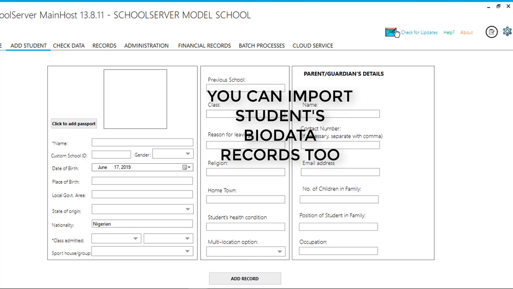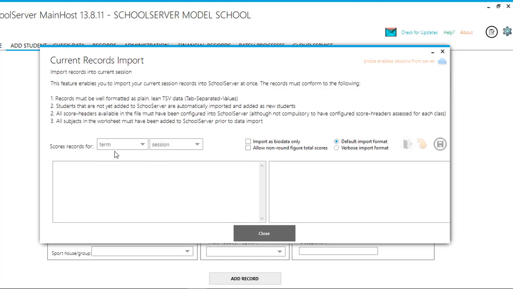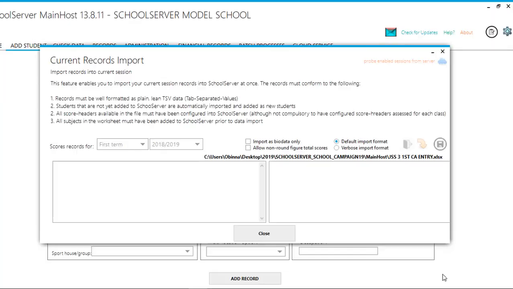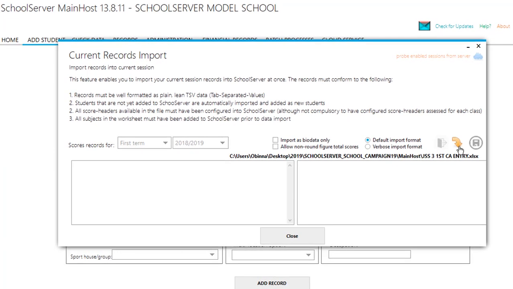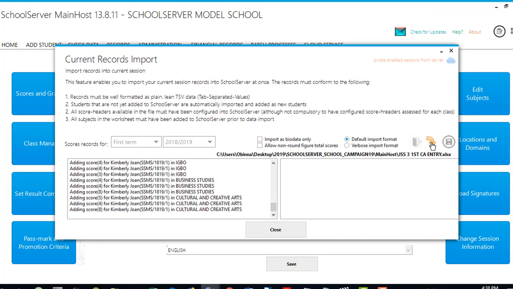So, how do you import? Firstly, click on the settings icon on the top left. Select the term and the session you are importing from the drop down. Apply default settings. Select the file. Import. While we are waiting for the import to finish, let's talk a little more about the Excel sheets we just imported.